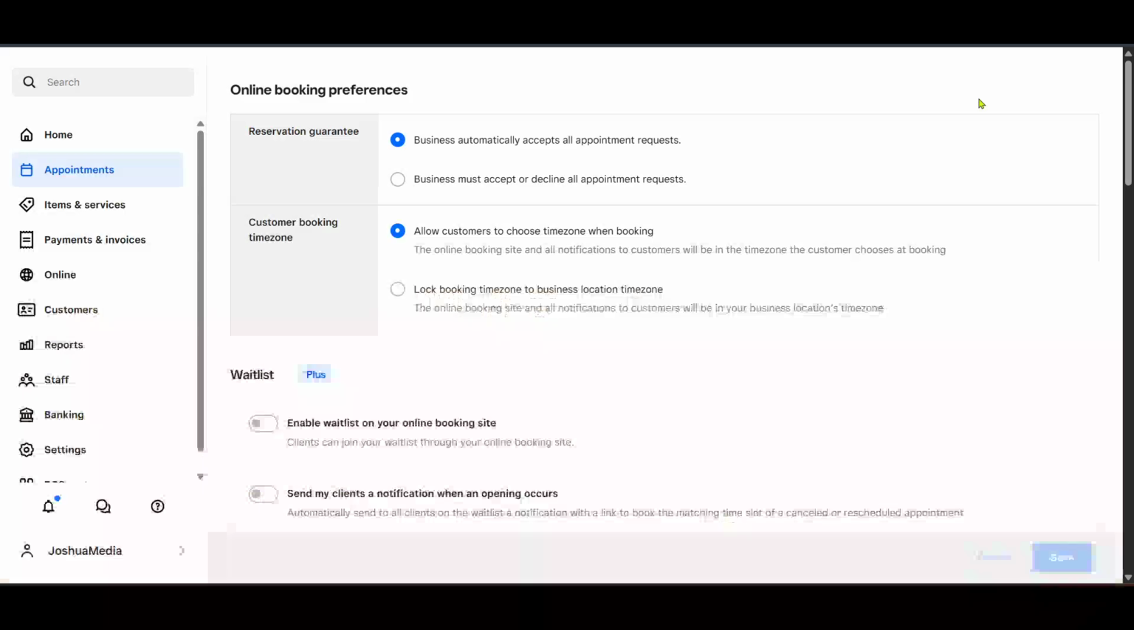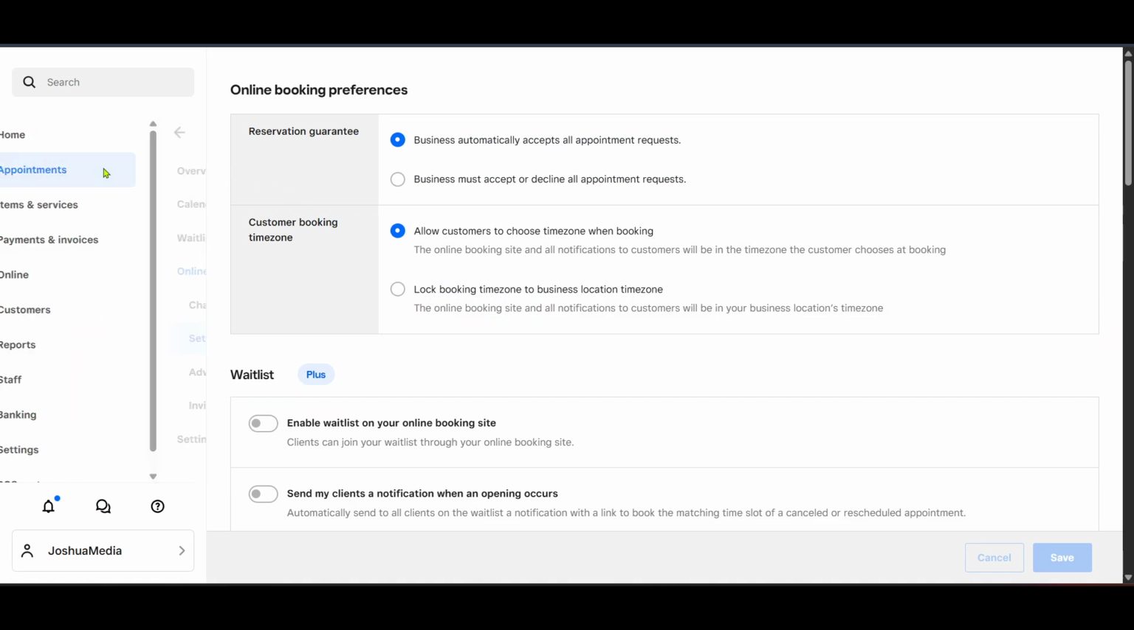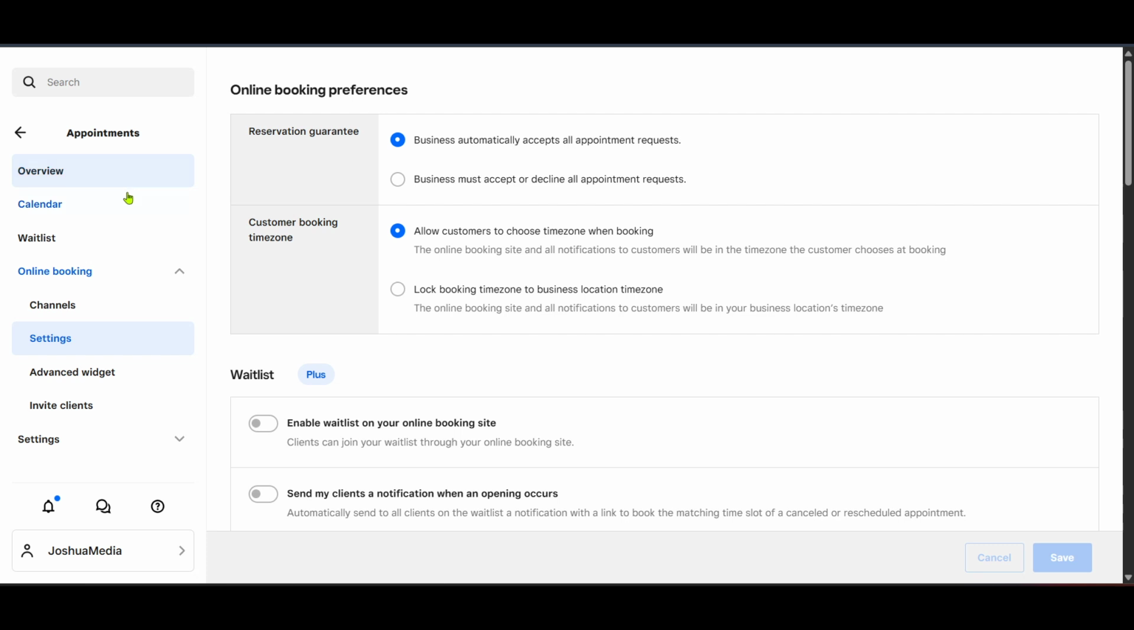Now that you're in the dashboard, look for the Appointments section. Clicking here will open a menu dedicated to all things related to your appointment scheduling. This is where you can set policies, check schedules, and configure notifications that fit the needs of your business.